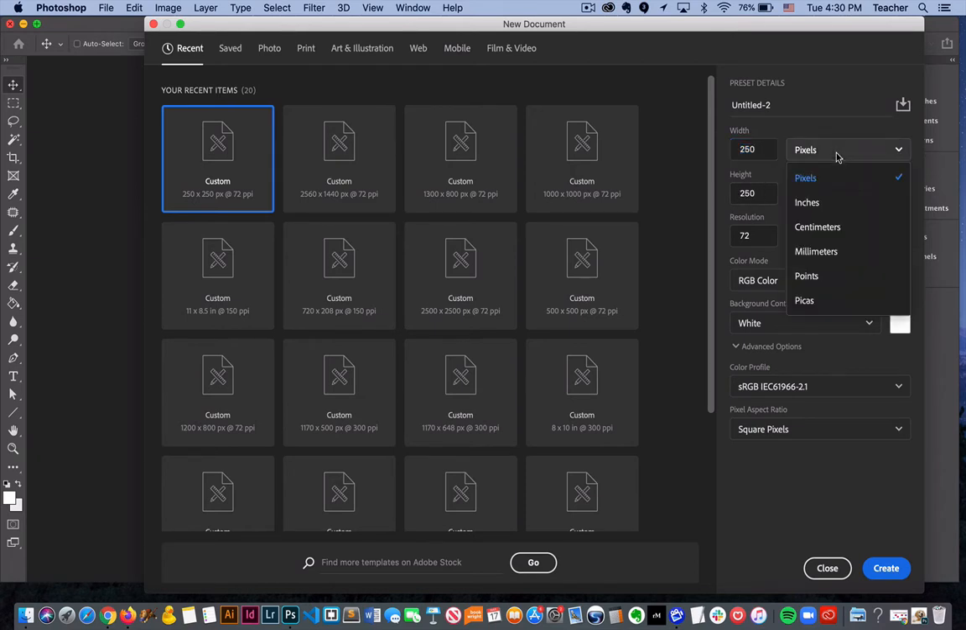The other thing is right here is the measurements. A lot of the times this will default to the last measurement that was used. So if you had used inches before, you may want to just double check and make sure that says pixels. Otherwise, it is an easy thing to mix up and make a mistake on.